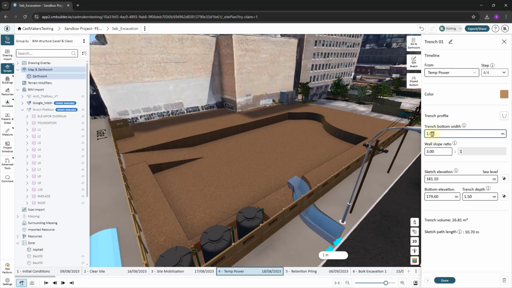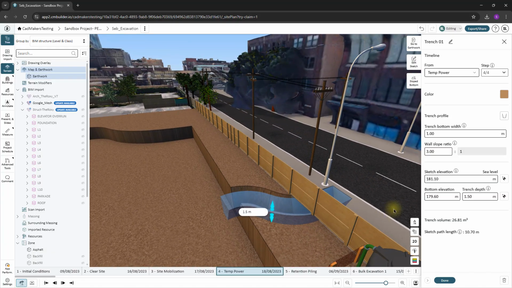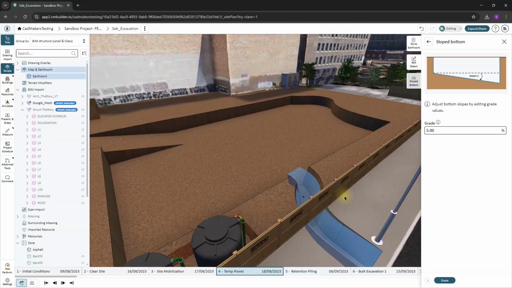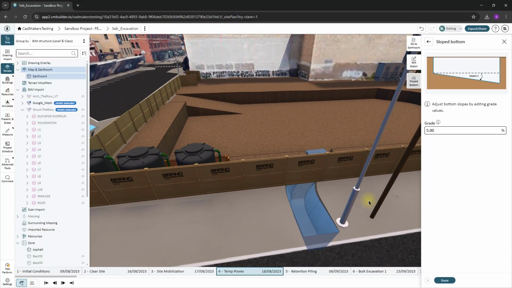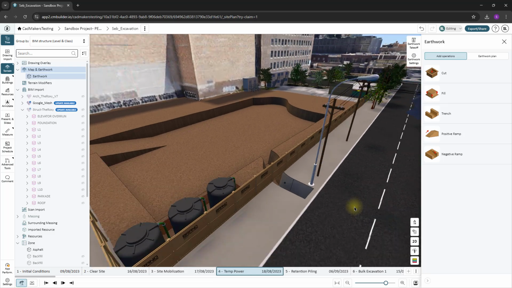Below, you'll find the main parameters. The trench width can be set here, and the elevation will default to the first point you picked in your sketch. You can adjust this value manually or use the 3D viewer to set a new elevation. Depth and bottom elevation are linked, so changing one will update the other automatically. Just use whichever works best for your design. You can also slope the trench bottom by applying a grade percentage, which is especially useful for planning sloped piping, for example. And of course, you can edit your sketch at any time if adjustments are needed. When everything looks good, click Done to confirm the trench, or the trash bin if you want to discard it.